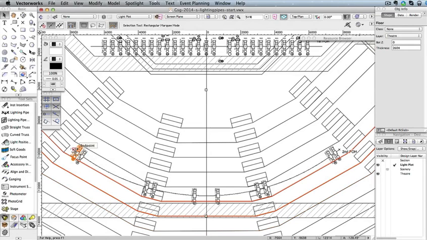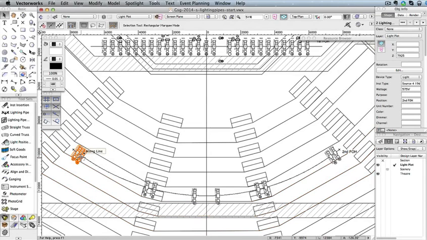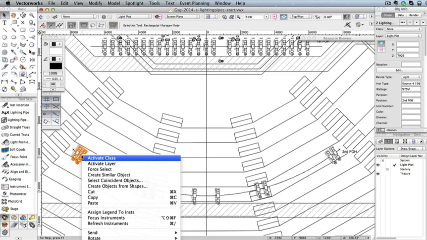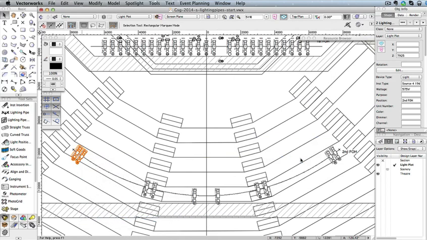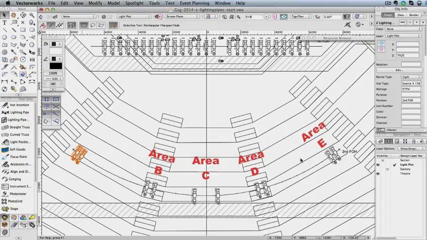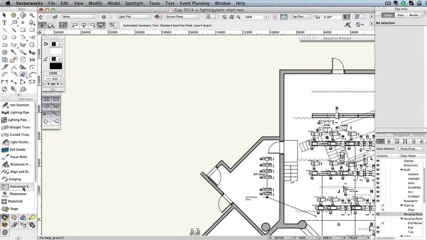With the selection tool, select the lights from the leftmost pair. Then, right-click one of the selected lights, select Focus Instruments, and choose A from the list of focus points. Then, click OK. These lights are focused on the focus point labeled A. Now do the same for the remaining pairs, but choose the focus point that corresponds to the light's area that we previously set in the purpose field. Okay, our light plot is complete.